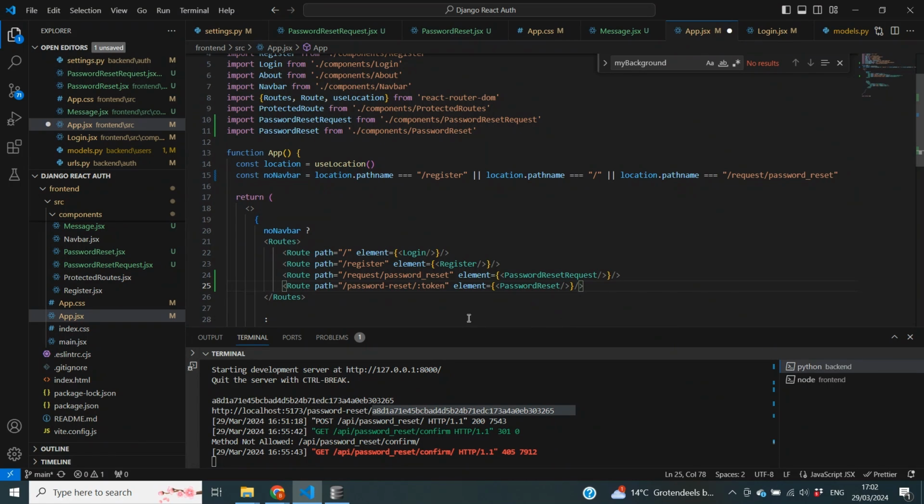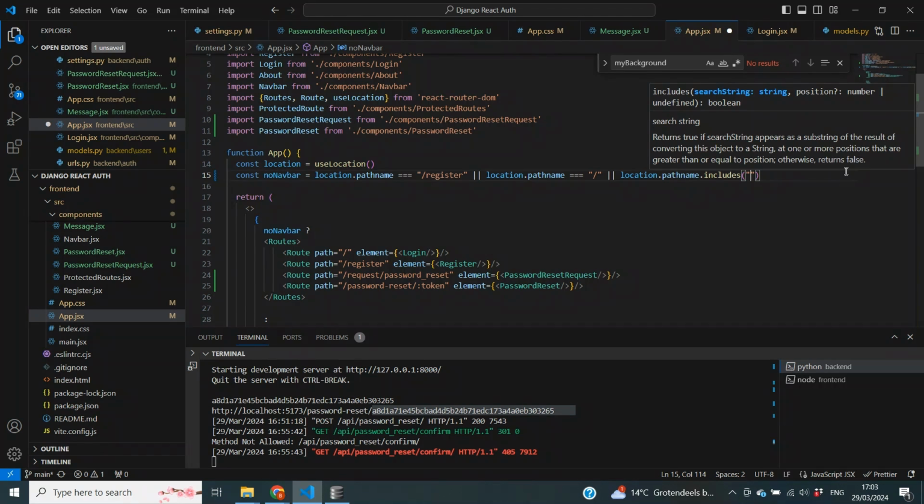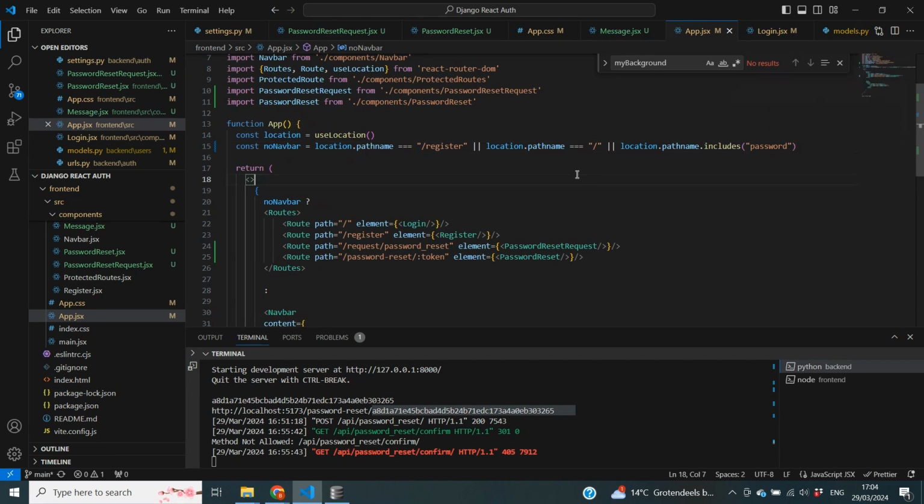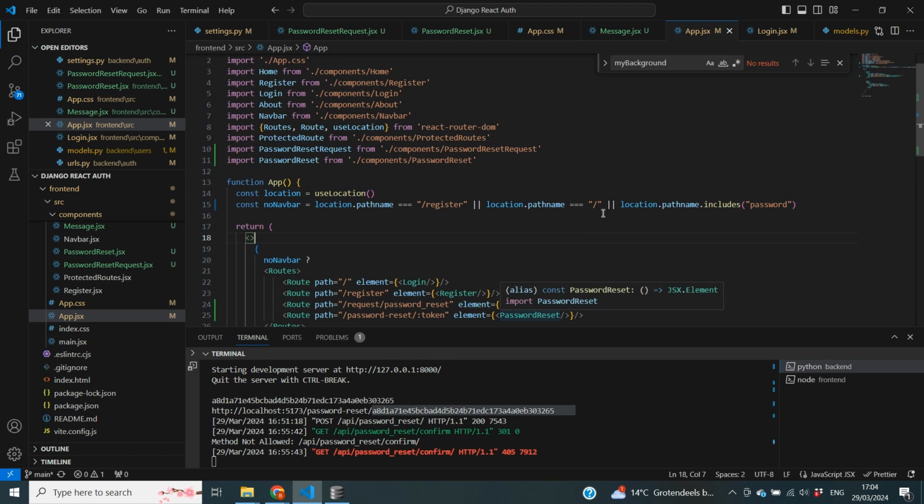Now, similarly as before, we need to make sure that this does not get the navbar. To realize that, we need to go and add it to the no navbar. But instead of adding another request, I'm just going to add something that checks if it contains the word password, and if it does, then no navbar. To do that, we can simply remove this part right here, and we can do location.pathname.includes. Then we specify what it should or should not include. In this case, that is the word password, because no other routes have password in there. So it will apply that correctly. So I think this should be good.